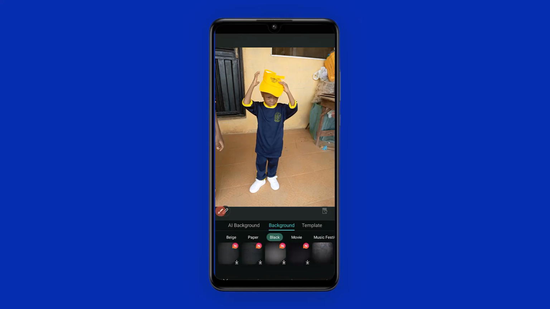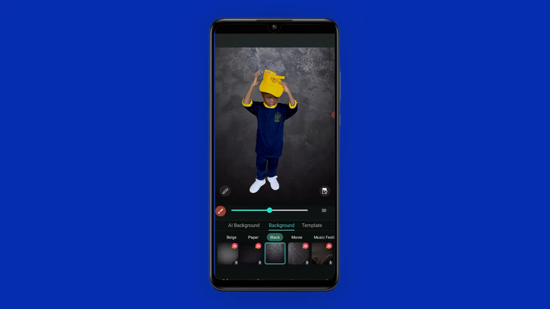There are thousands of templates here, just like I said. So you can swipe right here and choose any of the templates. The black background I'm going to use is right here. So I'm going to use this one right here. I will simply select the background, then automatically it's embedded into the photo.